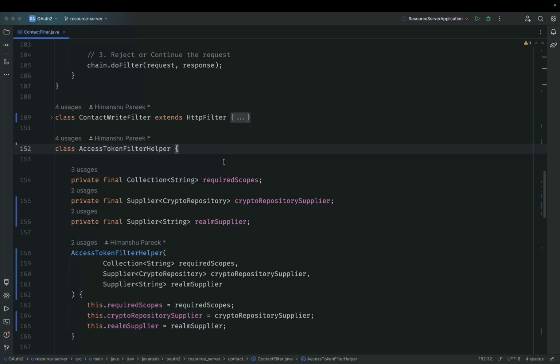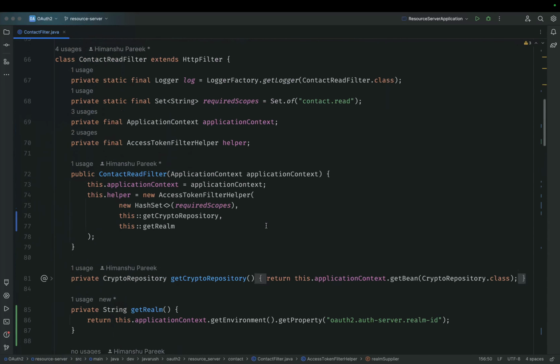But here we are not sending crypto repository directly, because if we do that, then the crypto repository will not be lazily initialized. It will be eagerly initialized, and we don't want to do that. So that's why we are sending here a supplier of crypto repository. So whenever get method will be called, then at that time the bean of crypto repository will be created if it is not already there in the application context. Similarly, we have a supplier of realm here. So this will give us the realm ID. So this is supplier string, because realm ID is nothing else but string. Okay, so we are creating helper here.